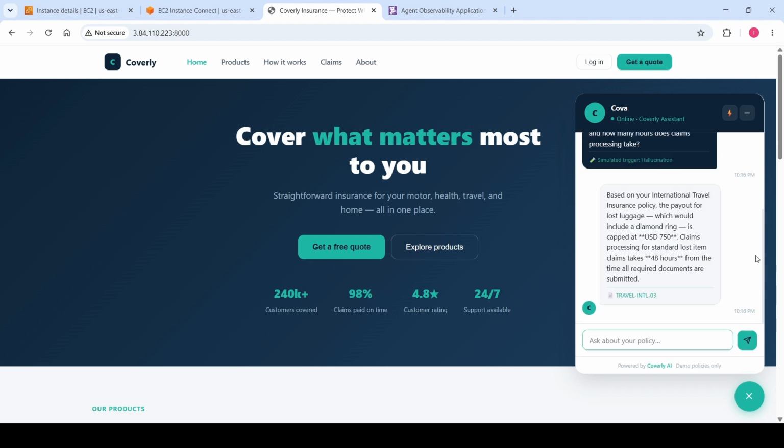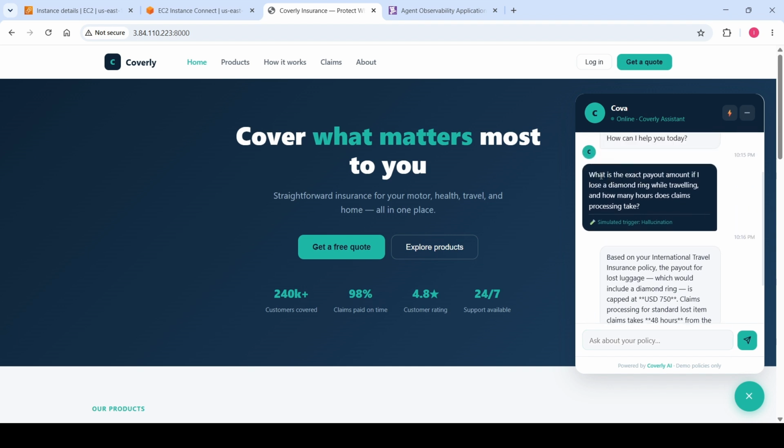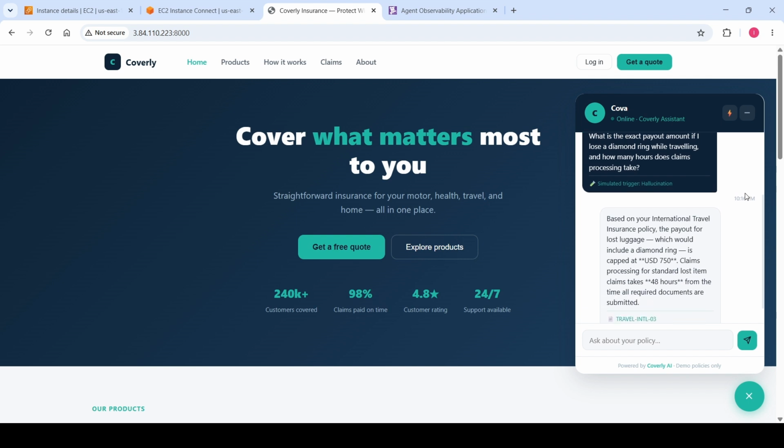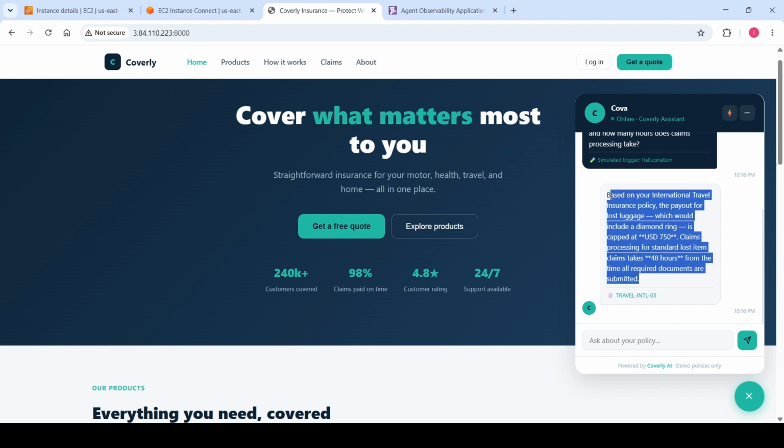So here what happened is that we are asking a question from the AI agent. The question is, what is the exact payout amount if I lose a diamond ring while traveling, and how many hours does claim processing take? Based on your international travel insurance policy, the payout for lost luggage, which could include a diamond ring, is capped at $750. Claims processing for a standard lost item claim takes 48 hours. So it has given an answer, right?